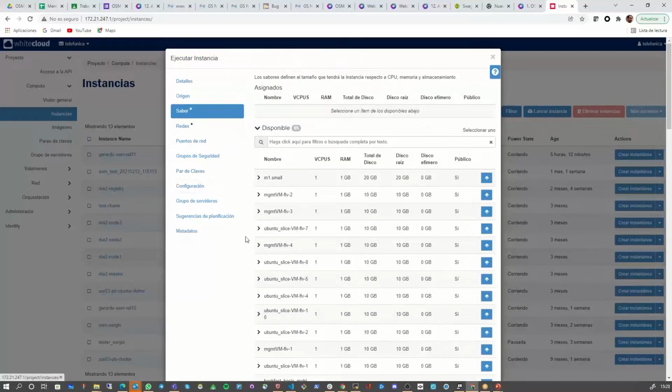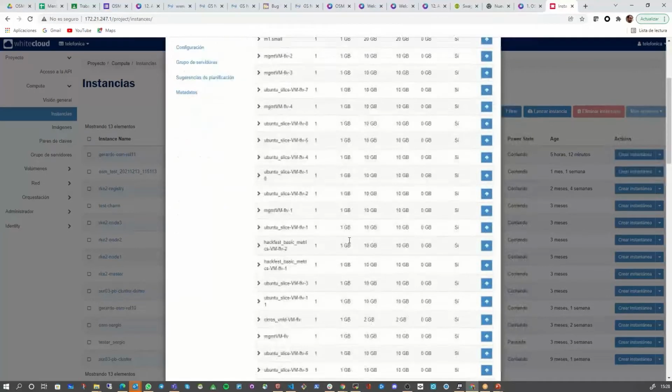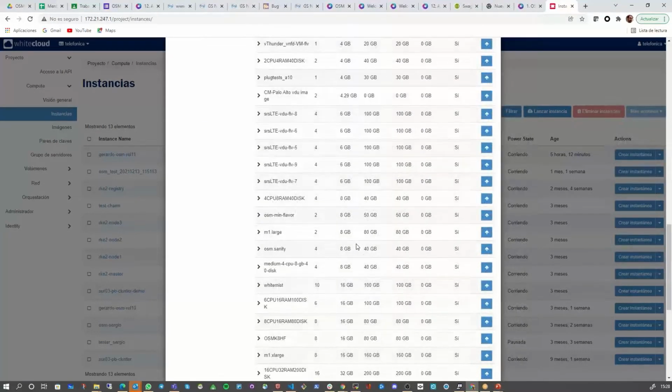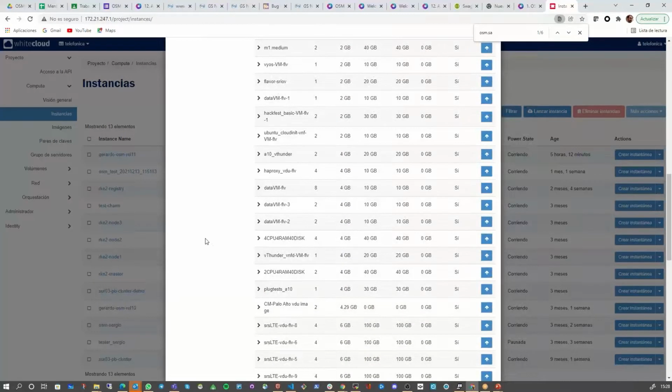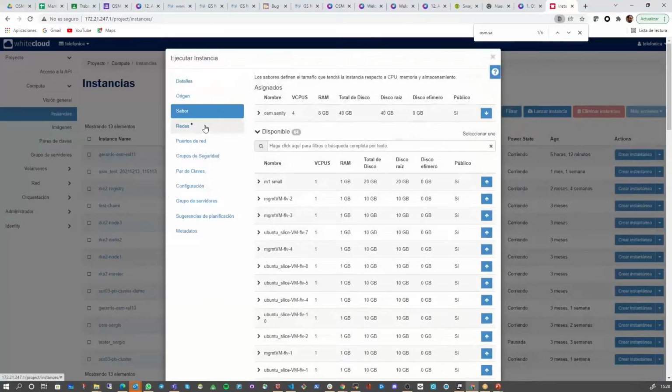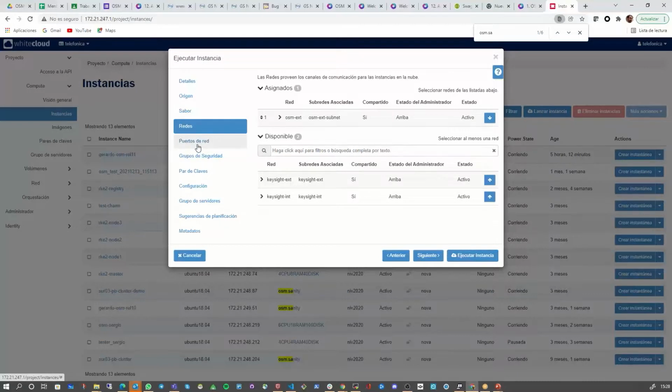Now, selecting the flavor. The flavor is the characteristic of the VM, okay? I'm going to use OSM Sanity, in this case with 4 CPUs, 8 gig. This is going to make the installation process a little bit quicker, okay? It doesn't affect too much, but it's worth it, okay? The network, I'm going to use this network here.